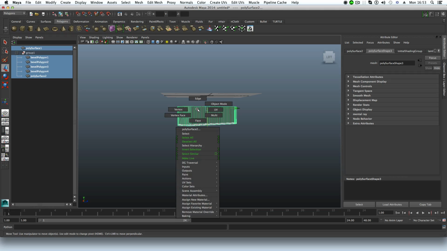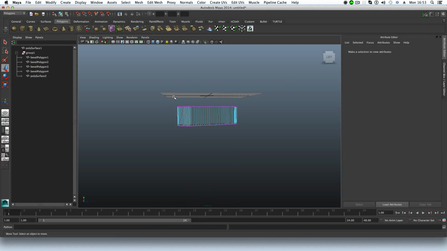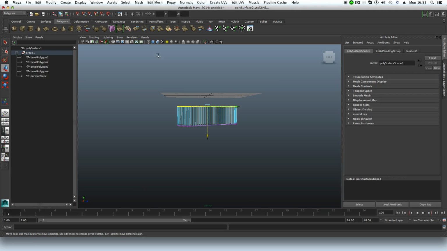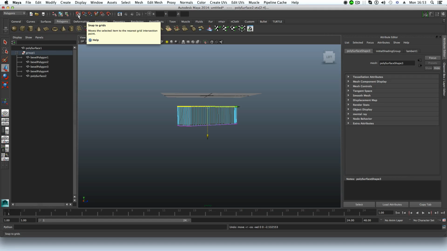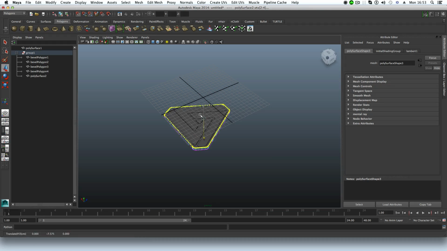So I want to right click, choose vertices on top of this shape, the tunnel, grab all the vertices and apply the snap to grid, and then move them up. No, snap to grid is not the option. Maybe snap to points again. No. Well, it should be snap to grid. I'm not sure why it's not working though.